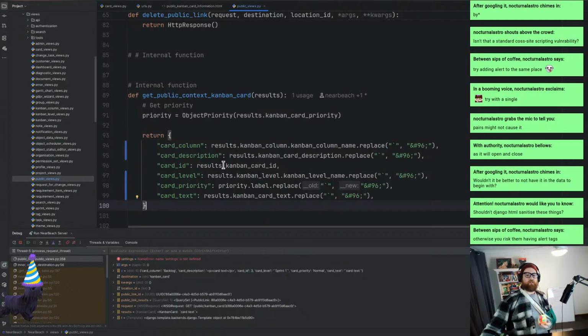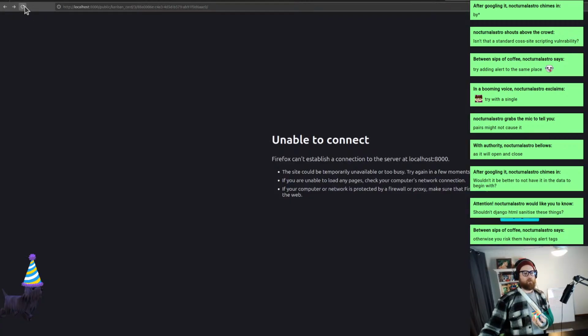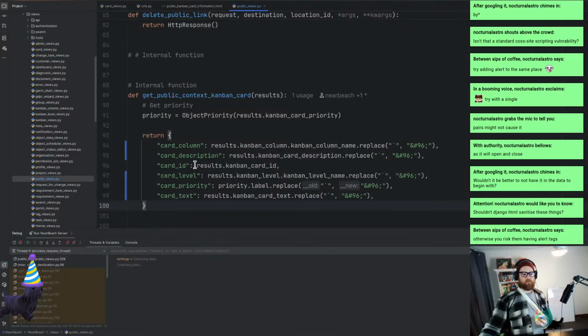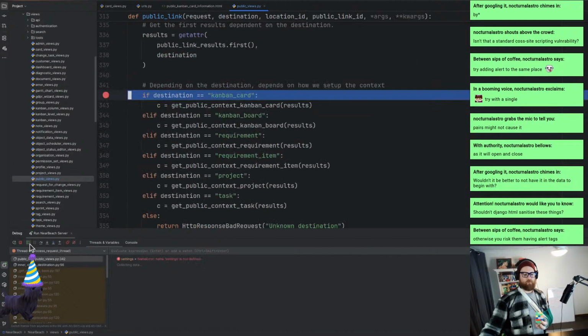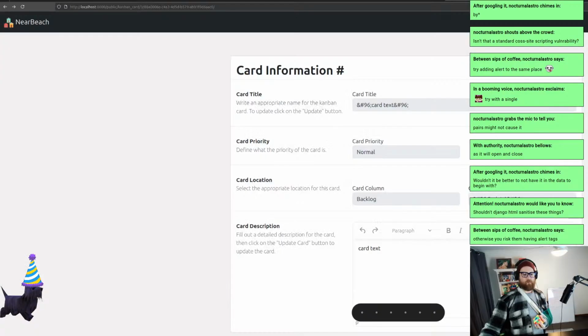In the new version of NearBeach, this will be all an API, so all the JavaScript will handle all this, and it'll be fine with the backticks. Alright, I'm just going to hit refresh. Okay, and there we go. Now, that does change that to that, which is not ideal.